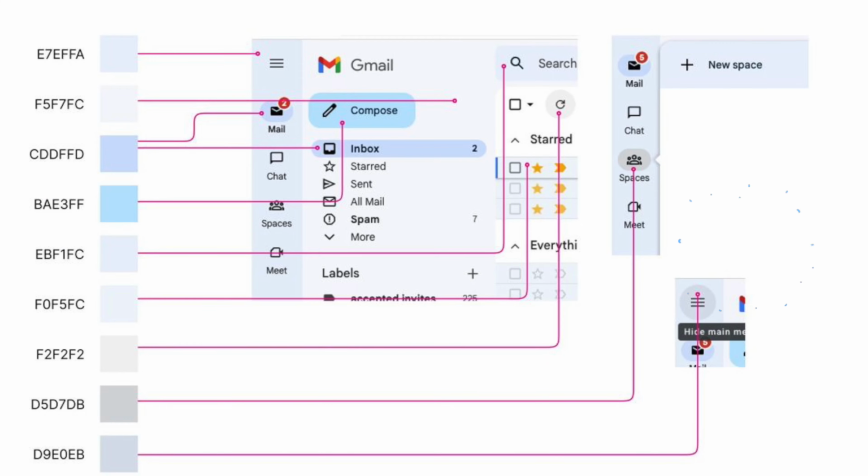Google has updated Gmail recently and there's a lot of controversy around it. So what's the deal here? Many designers complain that there are too many shades of blue in this example and it's completely inconsistent, but in reality this is a part of their new design system called Material You.